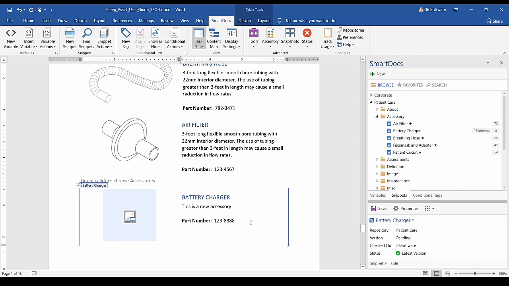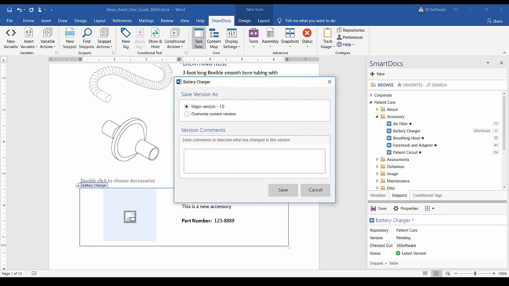Now I want to save it. So what SmartDocs is telling us over here is that it's a pending version. It's not even a 1.0 yet. It's waiting for us to even say that, yep, this is a snippet, go for it. It is currently checked out to me, and I can see a little asterisk here because it was inserted into the document and now I have made changes to it. So that's also indicating that. So if I say, yep, let's go ahead and save this, it's going to be exactly like it would be if we were changing and updating a snippet, and now we can save it.